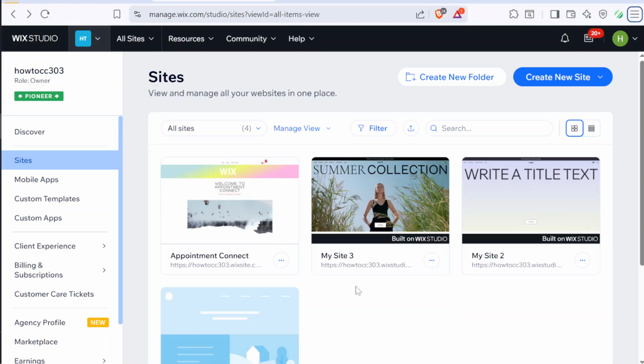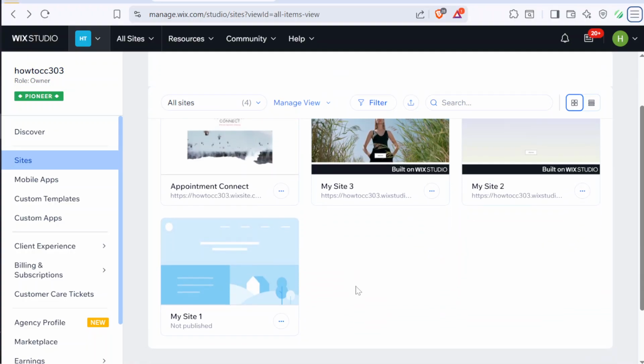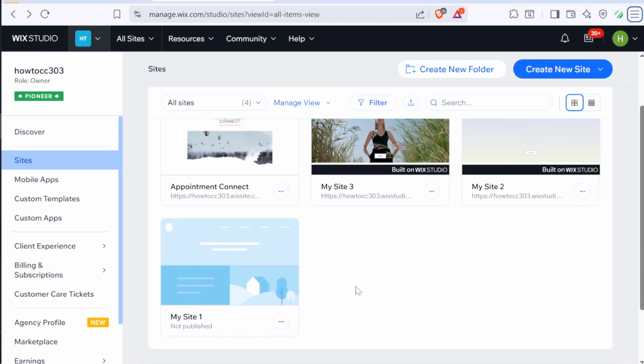Today, I'm going to show you how to integrate Square with Wix, a simple process that takes just a few minutes. This integration allows you to process payments seamlessly through your Wix site, which is a real game changer for any small business or online store.